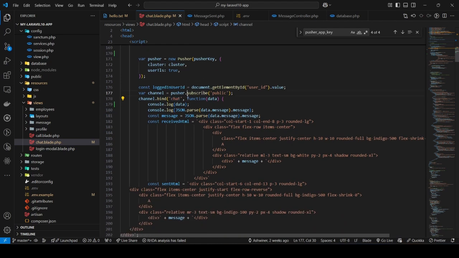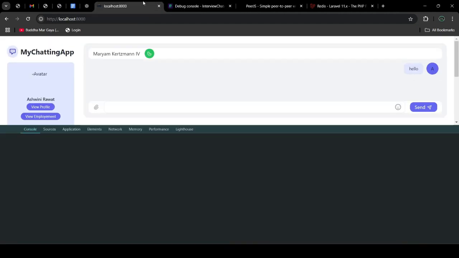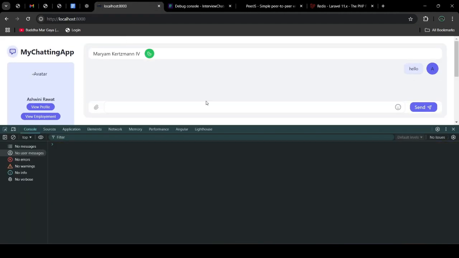So you can modify your own callback method, which will be used to listen for the particular message and particular data. Whenever this chat event is triggered, I have a callback method which will print all the data that is being sent. If I show you, let's go back to the website again, and if I try to write something here like hello, Pusher will emit the event and I am listening for it.